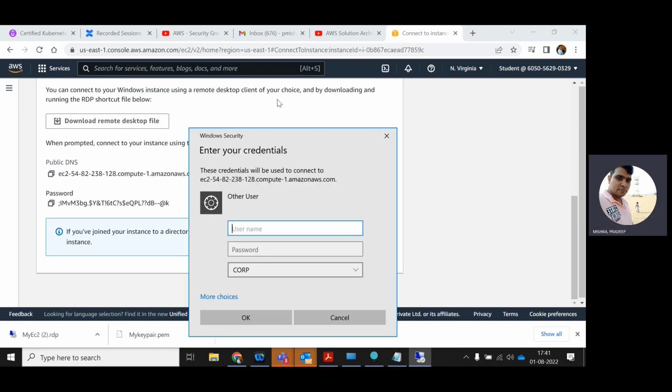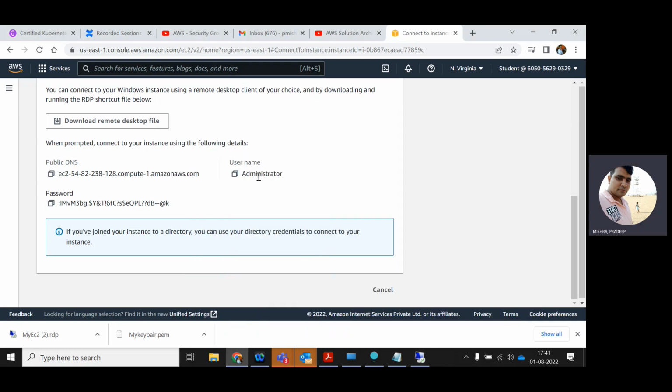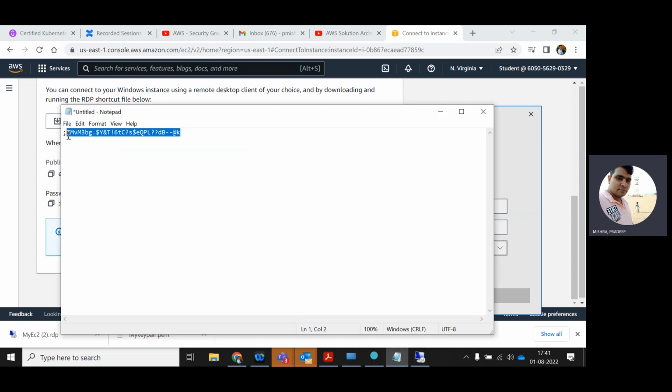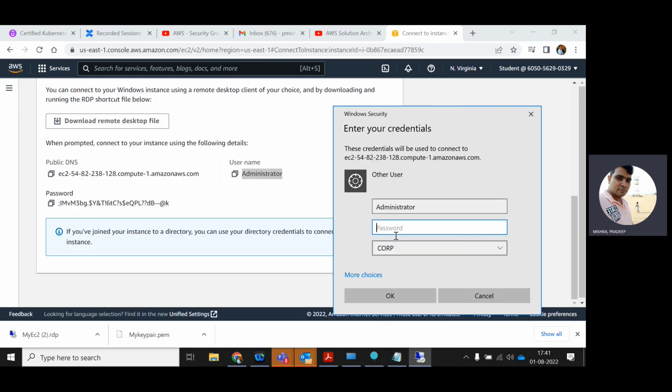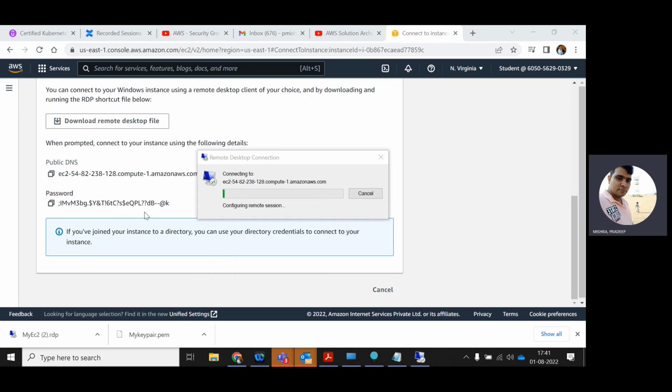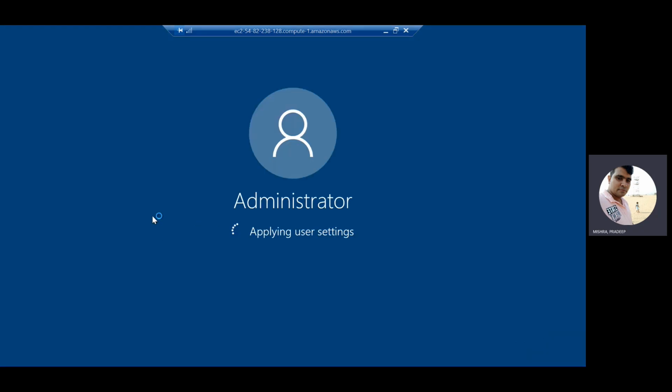This one has come up. First select Administrator as the username, and the password that you copied in Notepad. Just copy and paste it here and click OK. You can see the prompt is coming here. So guys, you can see that we are able to log into our EC2 instance using RDP.